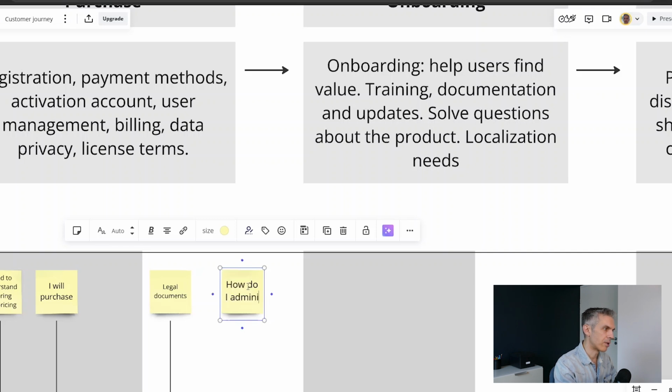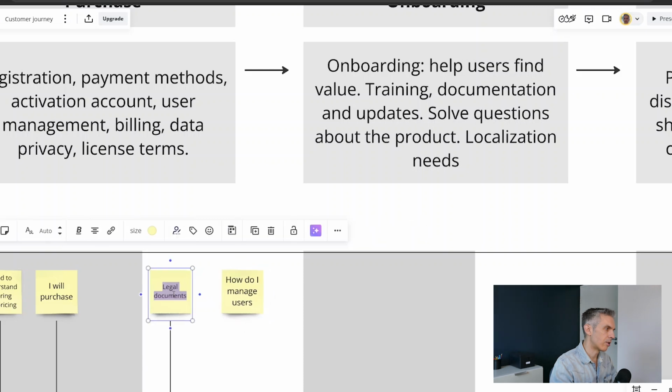How do I manage my users, let's say? And this one will not be legal documents. This would be, again, I made a mistake here. It happens easily. It's not that I want to do legal documents. Those I have at the bottom are about what am I signing for, or something like that.